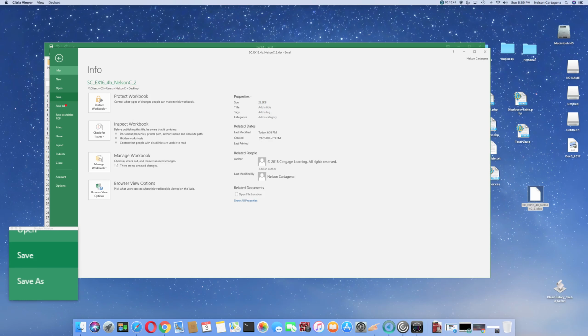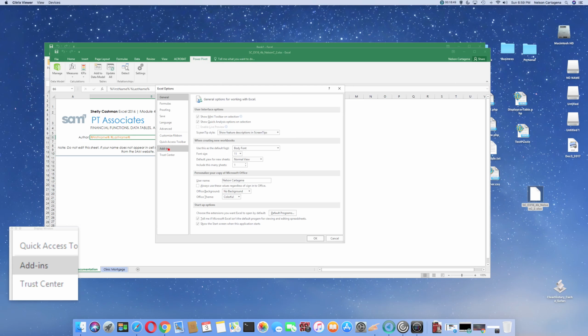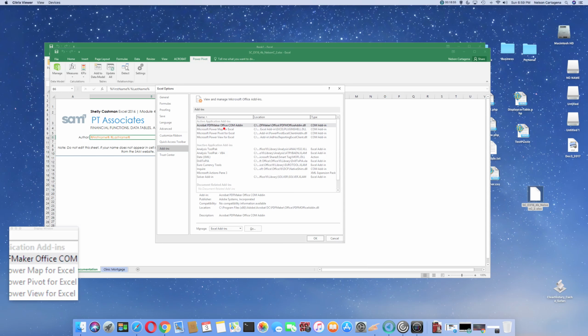Now, one more thing. Go back to the File, to the Backstage, and back to the options, and this time go to the Add-ins section. Instead of the Advanced, go to the Add-ins. In the Add-ins, you will see a list of active application add-ins, and you should have the PowerPivot for Excel and the PowerView for Excel. If they're not there, then you need to manage them in the Manage section at the bottom of the same screen, in the COM Add-ins.